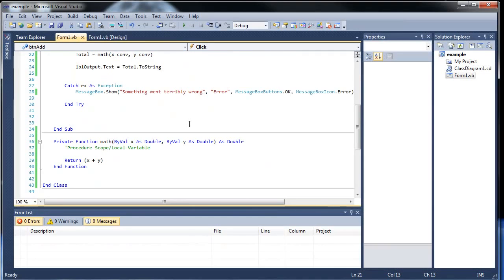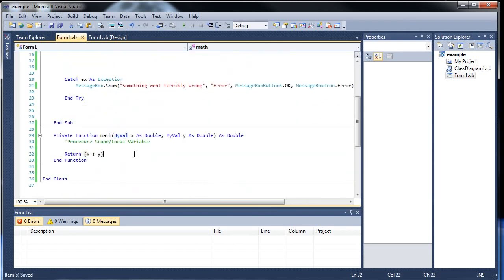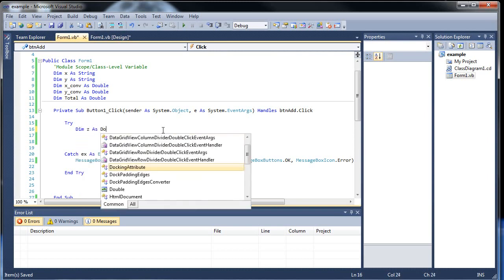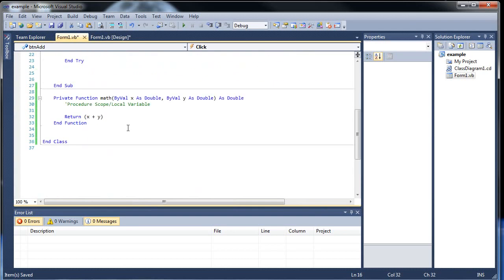And I think that was about all I really wanted to show you. Okay, so I showed you by val, but I didn't show you by ref. And I actually want to show you a difference between them. So I'm going to create two subroutines, one that passes in a variable by value, and the other one that passes one in by reference, so that you can see the difference. So first, allow me to create a variable in here called dimz as double, and I'll set it equal to 0.